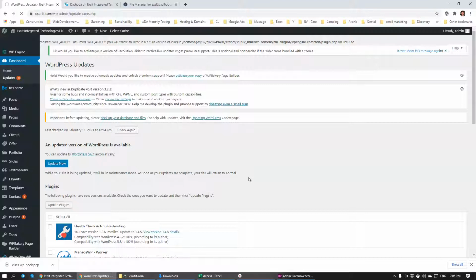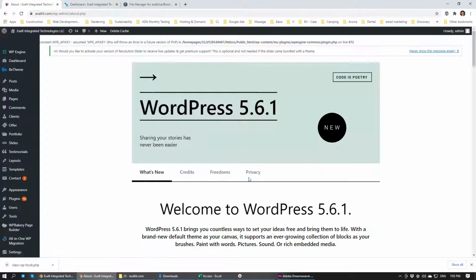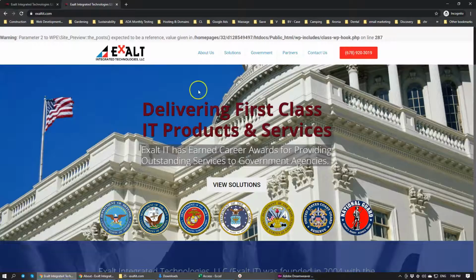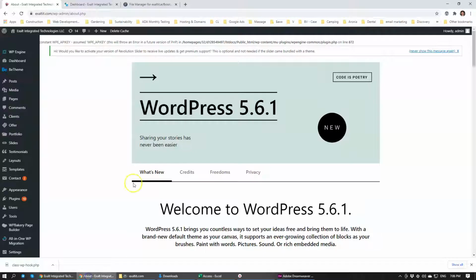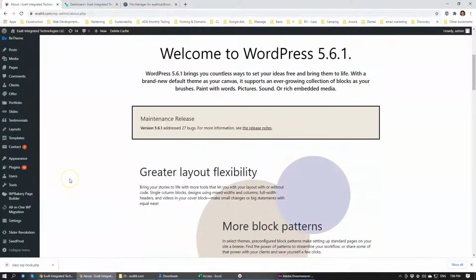And I'm going to probably put the video on pause while it's doing that, because it might take a bit more time here. Actually, it went fairly fast. Okay, so it went through. Right now we are running the new WordPress version 5.61, so we have updated WordPress. Let's have a look if that error disappeared and if the website works. So the website works, that's a good sign.